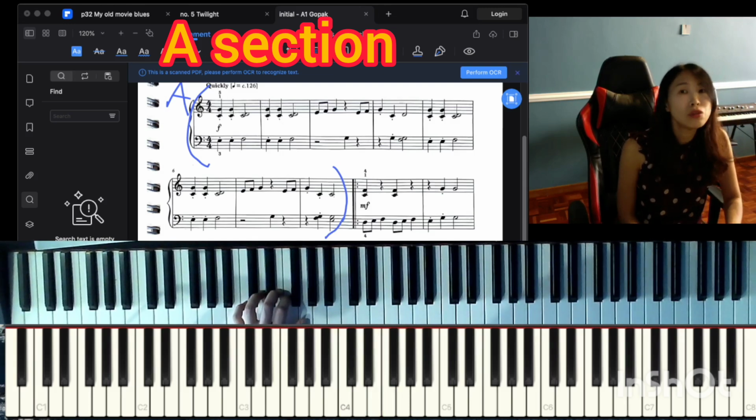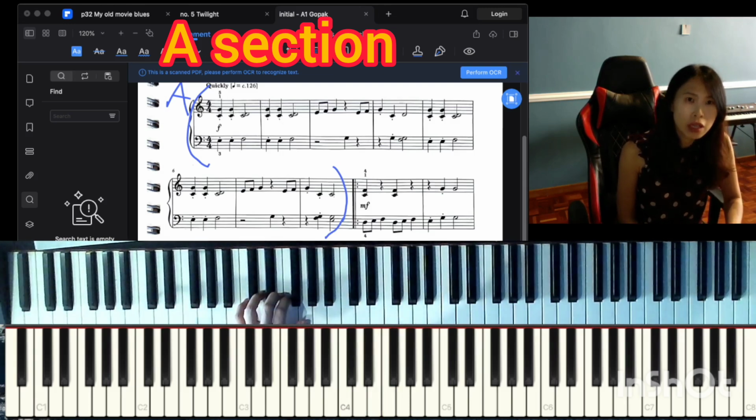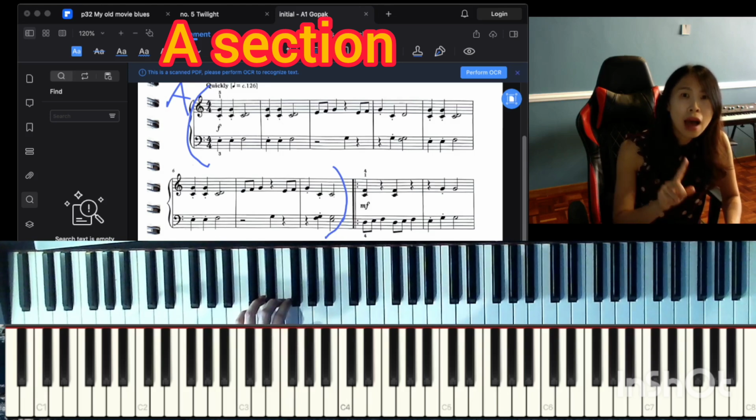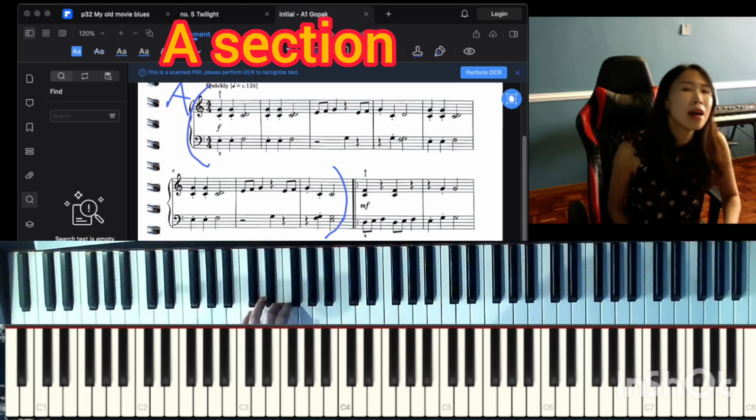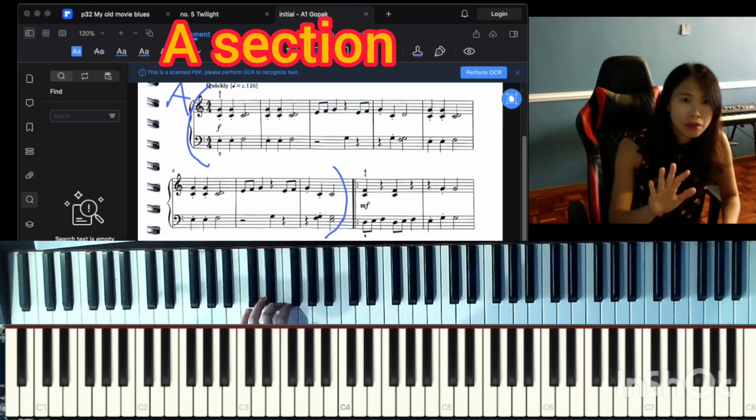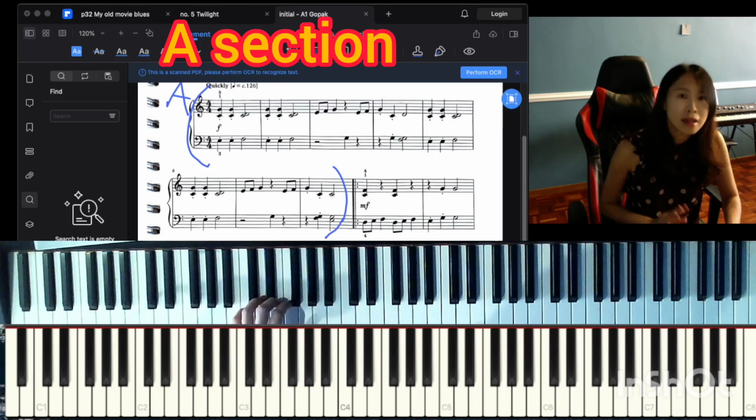Okay, let's do just the left hand. Ready? 2, 3, go. Ta, ta, ta-ah, ta, ta, ta-ah, ta, ta. That's a 2 counts rest, so I should say za, za. So it's za, za, ta, za, za, ta, ta-ah, ta, ta, ta-ah, ta, ta, ta-ah. Rest, rest, ta, za, za, ta, ta-ah.